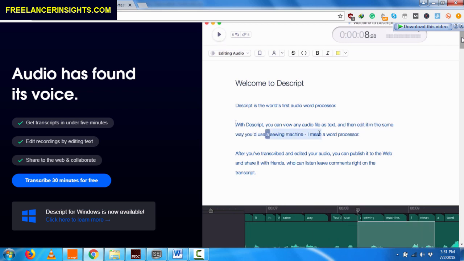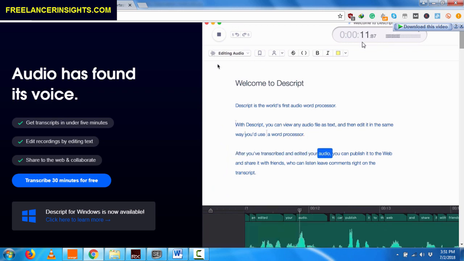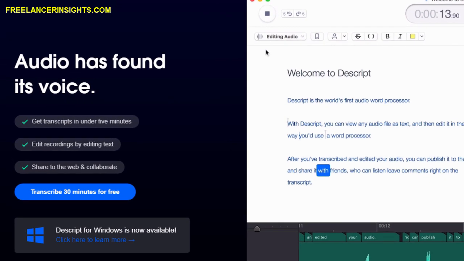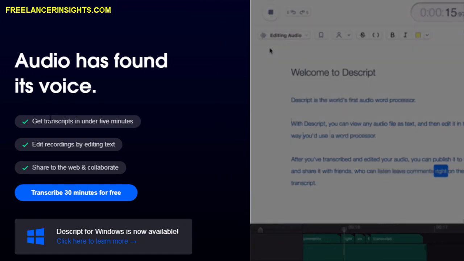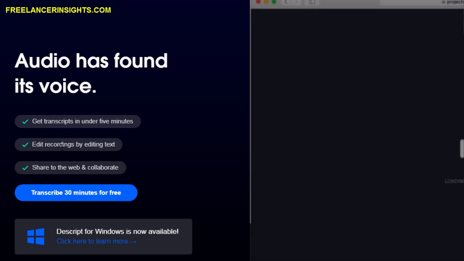So basically, there is a Descript for Windows version, a Descript for Mac version, and there is also the web application interface. According to Descript, audio has found its voice, so you can get your transcripts in under 5 minutes, edit recordings, that is your audio recordings, by editing the text. You can also share to the web and collaborate with others.